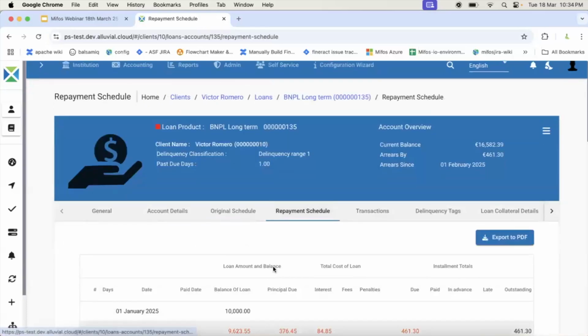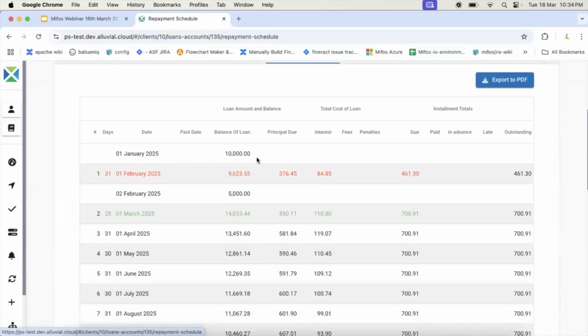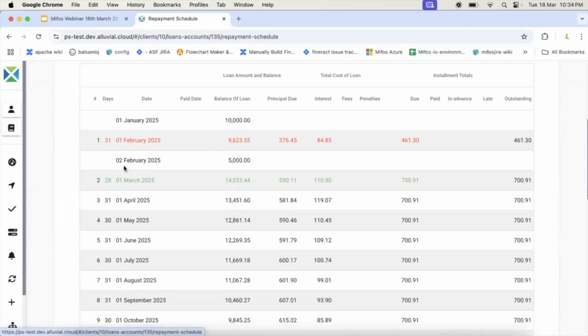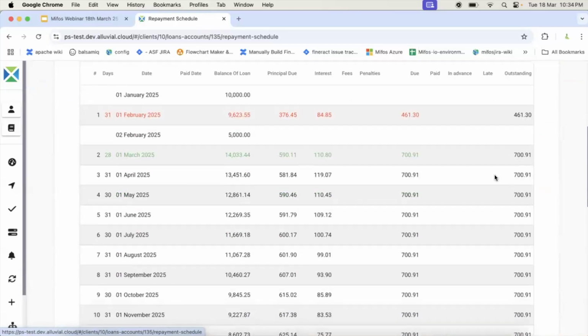So now you can see two disbursements here. The first is on 1st January of 10,000, and the outstanding is 461,130 for the first installment. When I did a second disbursement of 5,000 on 2nd February, only the future installments, that is from 1st March, got changed. It got increased to 700.